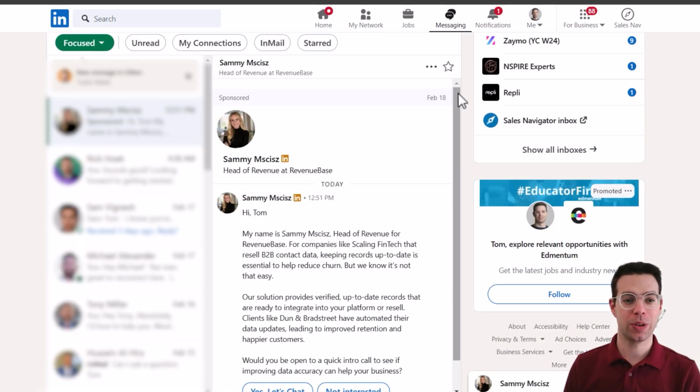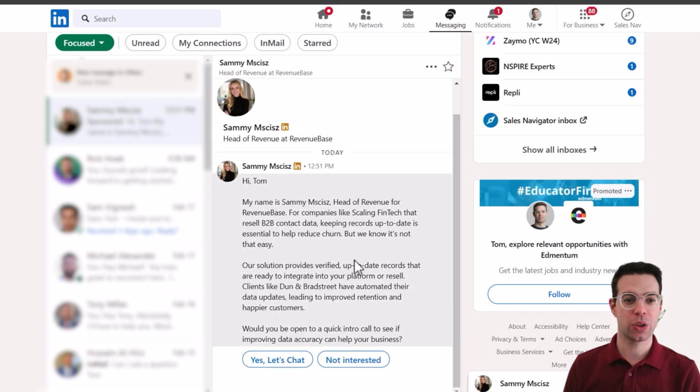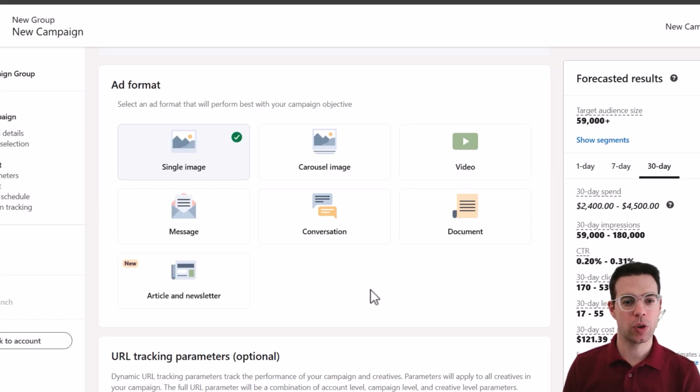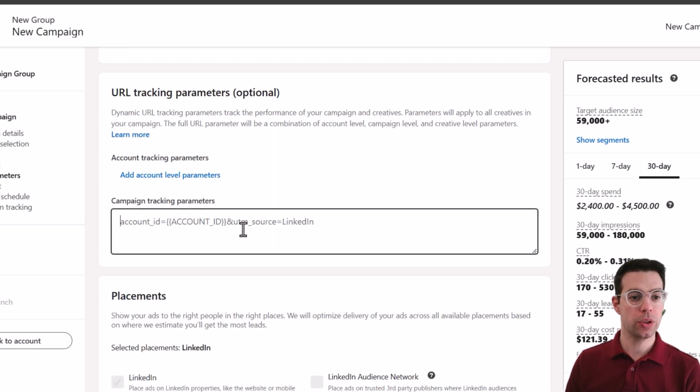And this one is an example of a conversation ad. A conversation ad shows up directly in your messages, and someone can choose if they want to move forward or not. Here's an example of a spotlight ad. You're probably used to seeing these on the right side. So there are a lot of different ad formats, but thankfully for us, we're just using a single image ad for this campaign. You can also add UTM parameters here.